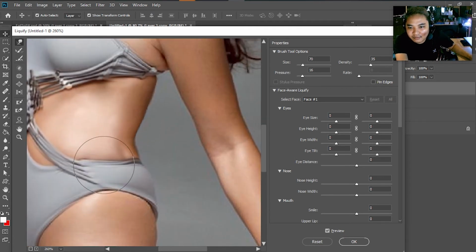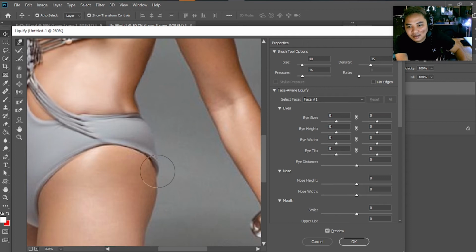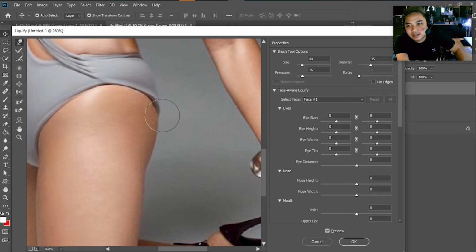Syempre, when it comes to doing this, you have to make sure na hindi mukhang edited. So, i-realign nyo lahat, pati yung mga creases, yung mga ng damit, para hindi siya mukhang inedit talaga. Yan. So, that's it.